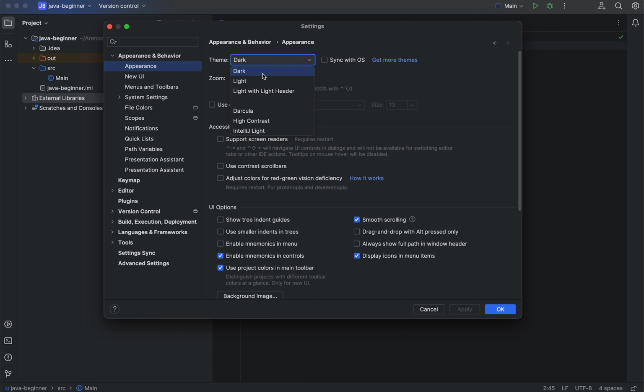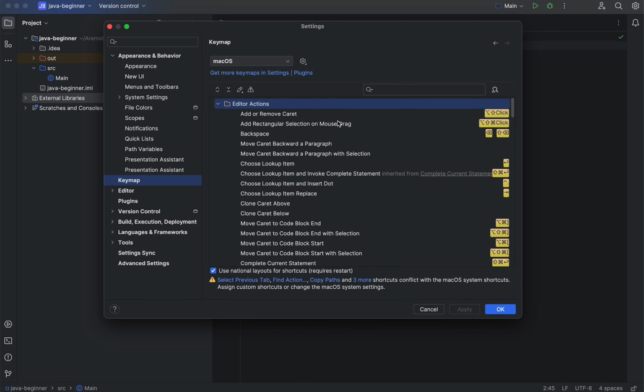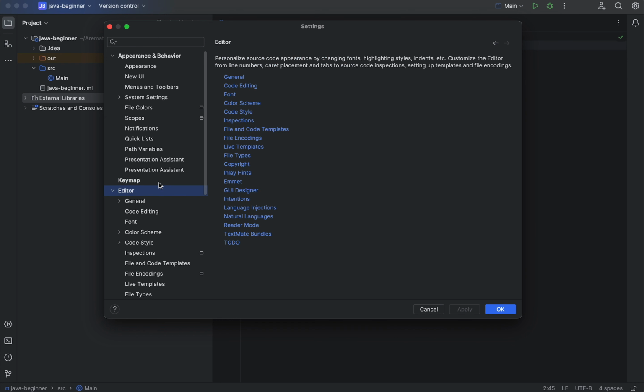In the appearance, you can change the theme. So for example, if you want to have the light or another dark theme, you can change it there. That's the most important thing about appearance. In the keymap tab, you can define key maps for actions. So if you want to change something on your keyboard because you use it a different way, you can do this here.